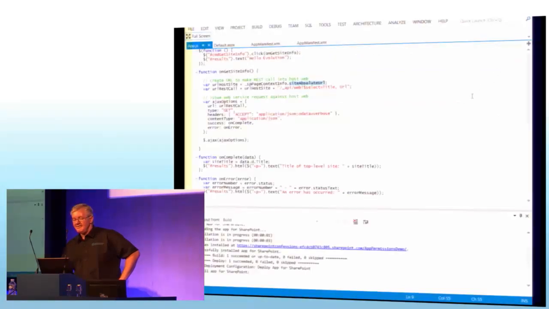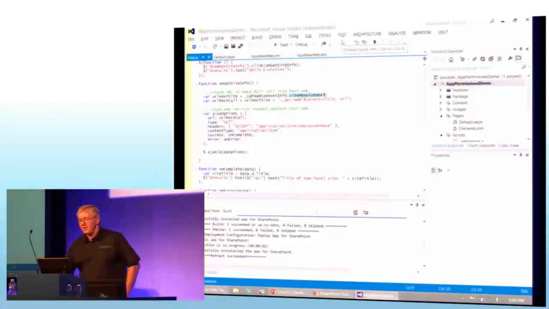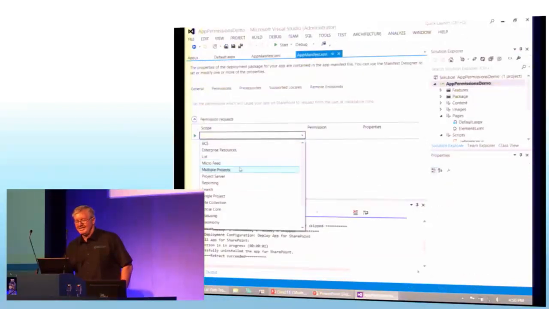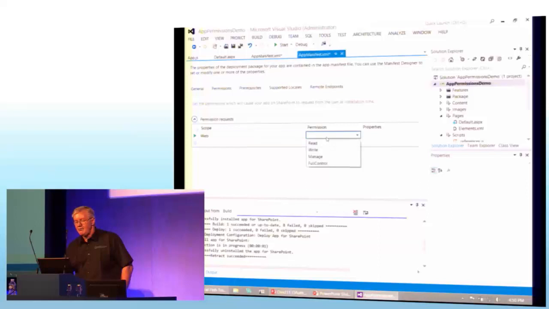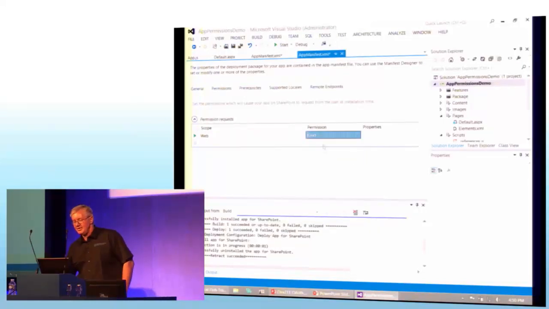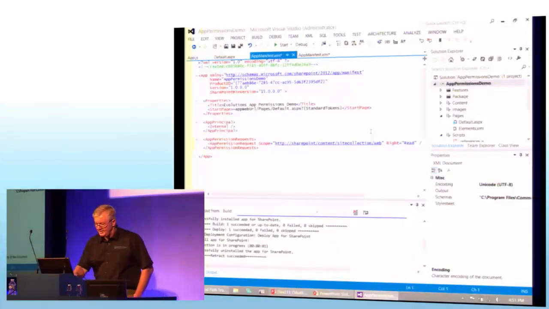Okay, so how do I fix this particular problem? Well, I just have to know how to ask for the proper permission requests. Either through the XML, or in this case, through a very nice user interface, I can say I want to get to my host web, and I want permissions to read. Read would basically say read information. When it comes to lists, write doesn't mean create lists. It means create list items. You need manage to be able to actually create lists and document libraries. But for this very simple demo, I'll just go ahead and pick read. If I go back here, you can see it just put this basic permission inside.